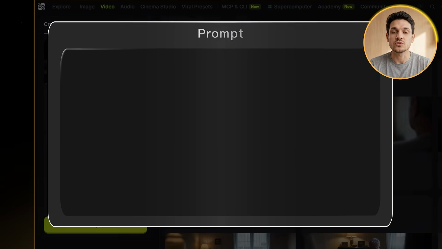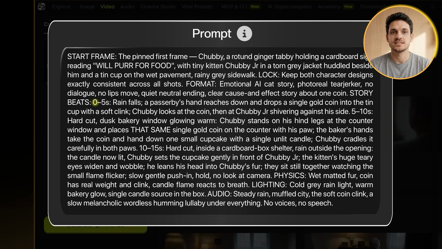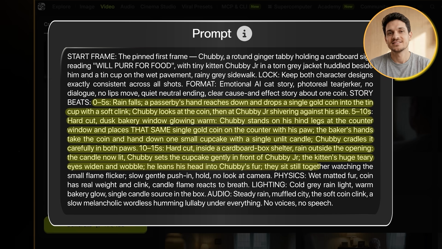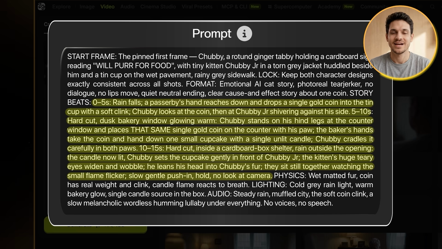The prompt walks through 3 quick cuts. A stranger drops a single coin into the cup. The cat carries that same coin to a bakery and buys 1 little cupcake with a candle, and then he gives it to the kitten in a cardboard box while the rain keeps falling.